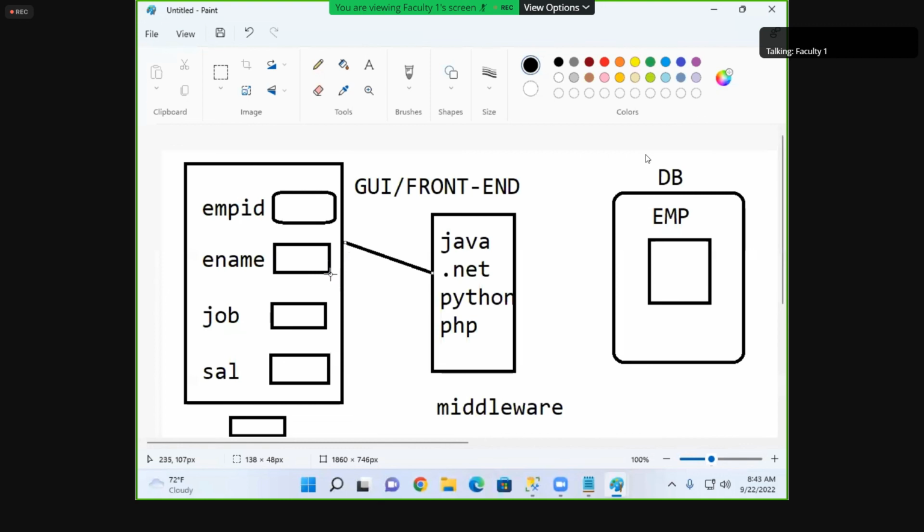Whatever data is entered in the front end is sent to .NET. .NET will receive the data entered in the front end. Then it will send the data to the database. But directly it will not send the data to the database. After receiving the data, it builds an insert command.